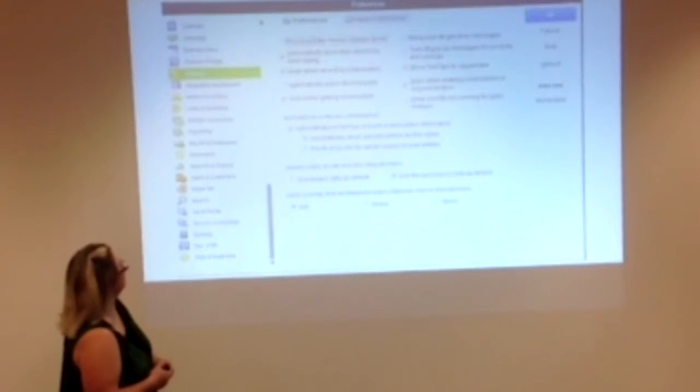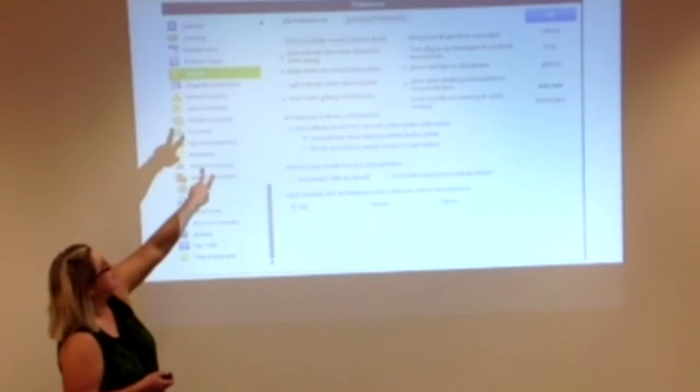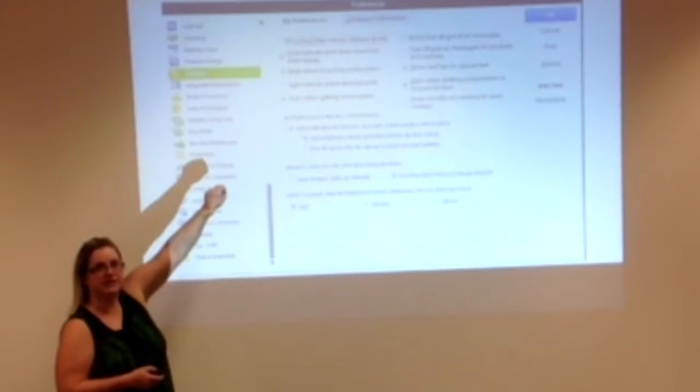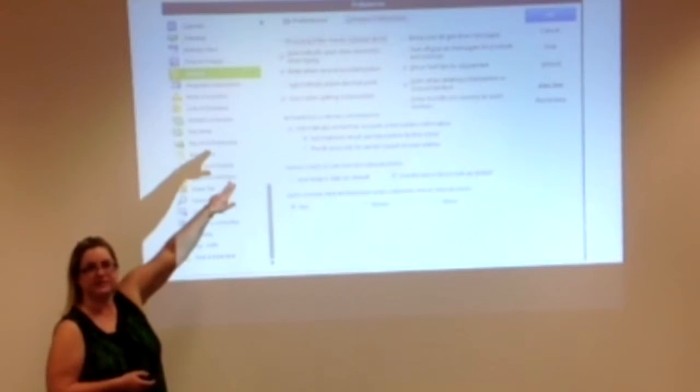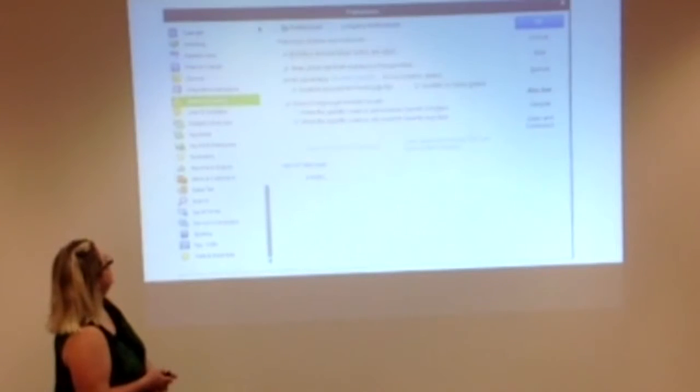But you just want to make sure that you're in the right screen. You might think that you're in the right screen, but make sure that you toggle between the two, because you get different options between My Preferences and the company preferences.